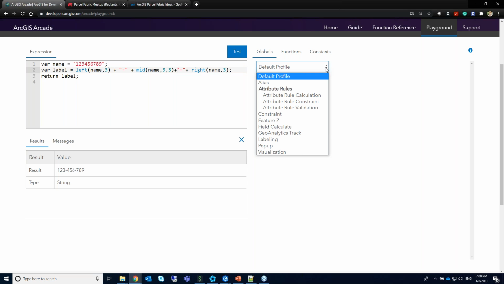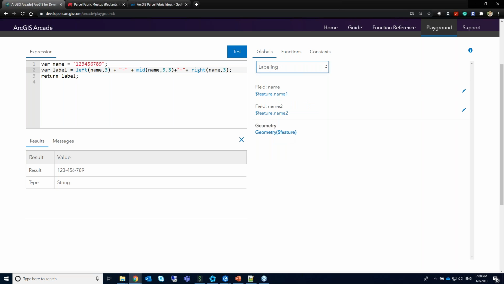There's another button here on the right. It says profile, and we ignored it until now. It says default profile, but you can see some of the functional areas we talked about before. And we're going to switch, because it's labeling, and we're going to actually take this label to Pro soon. Let's switch to the labeling profile. And now we see something else here.